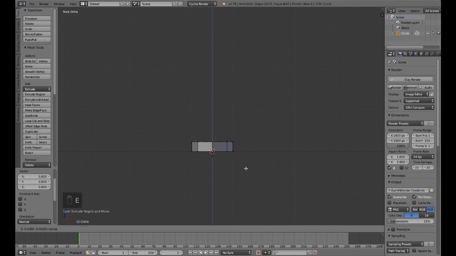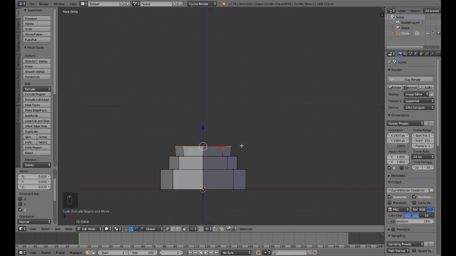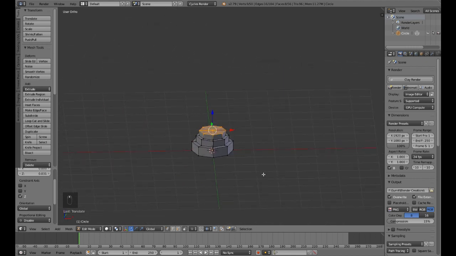Then again extrude along the z-axis, left click, and then scale about 80% of this mesh here, then hit Enter. Then again I'll hit E to extrude along the z-axis for the third time a little bit, and then left click. So having this done, the base of my model has been created here.